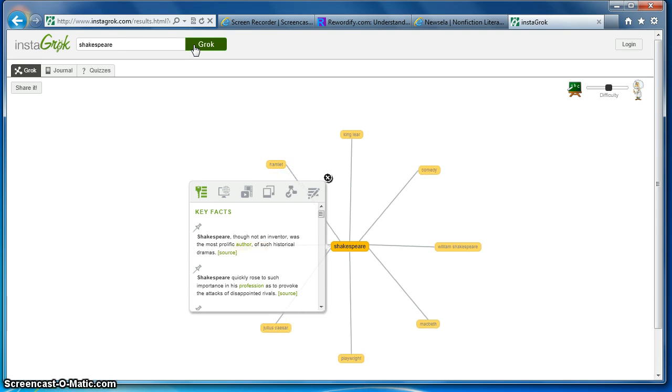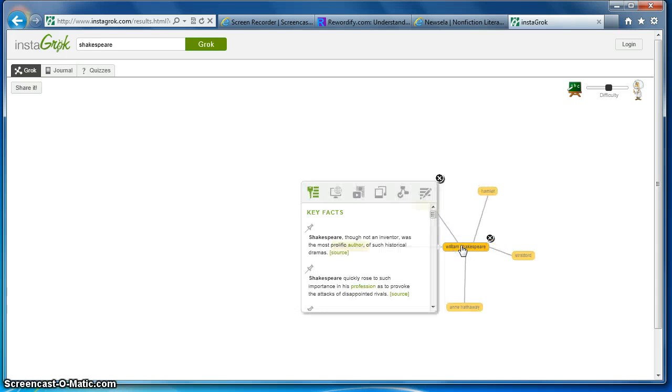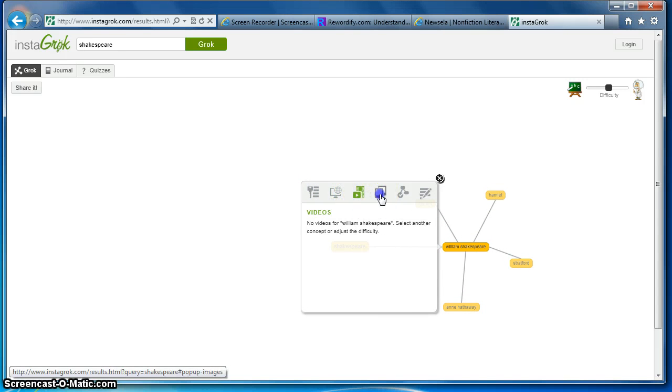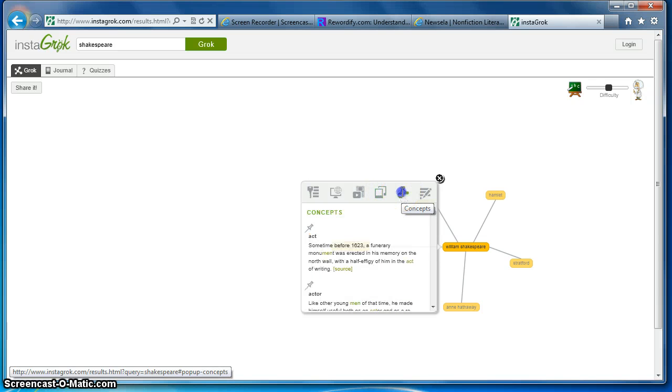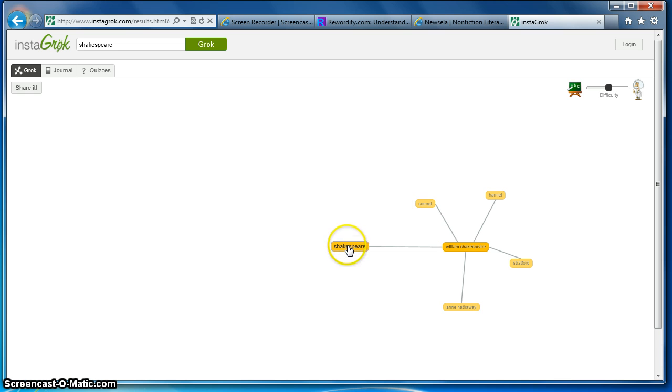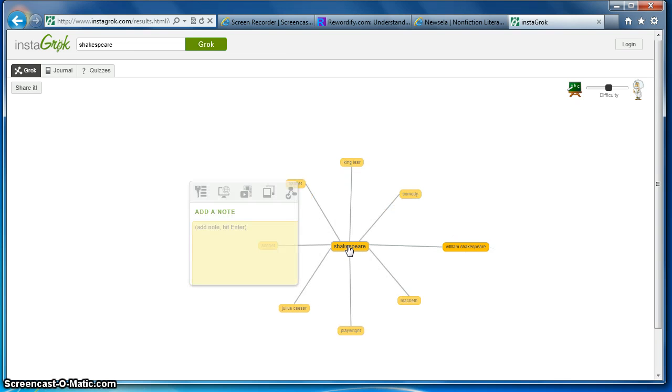So kind of cool. It's more of a visual sort of approach to researching. You've got Shakespeare as our center, but then you've got all these other little webs coming off that you could click on. William Shakespeare, and you've got your key facts, different websites related to your topic, videos, images, concepts, and what's this last one? Notes, I guess, if you wanted to add a note, like, oh, I want to use this in my first paragraph. Yeah, it looks like you might even be able to create an account where you would save your notes. So that's a pretty cool feature.